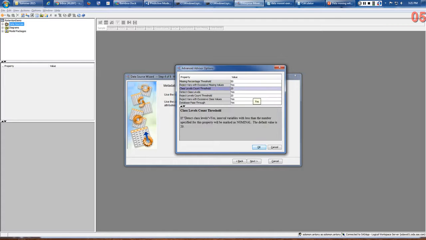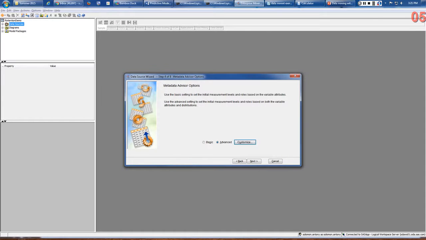And class level count threshold, right now it's 20, we'll change that to 2. The number of levels in a class, we want it to be 2 because many of ours are 2 or more. 20 is too high, so we change it to 2. Others, we don't have any change to make, so just go ahead and click OK and click next.